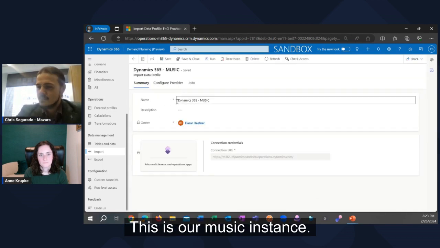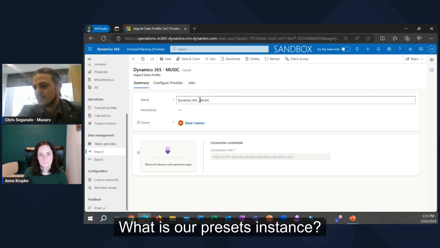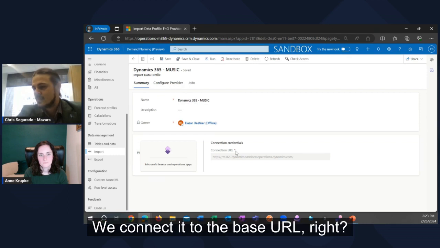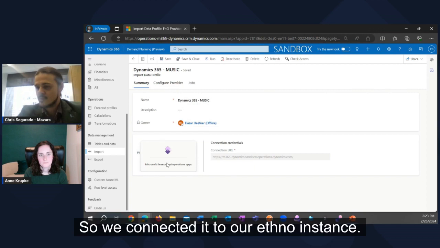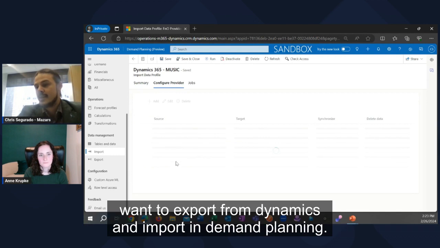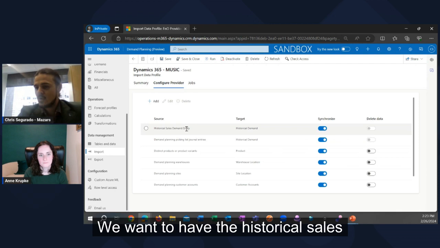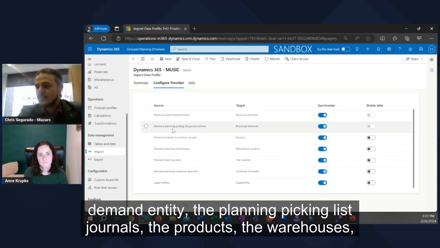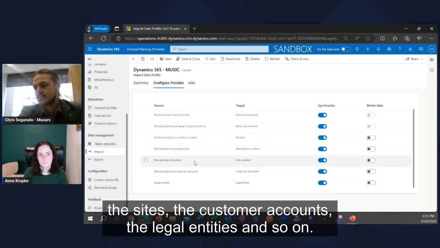This is our presets instance. We connected to the base URL, right? So we connected it to our F&O instance. I can see which data or which entities I want to export from Dynamics and import into demand planning. We want to have the historical sales demand entity, the planning picking list journals, the products, the warehouses, the sites, the customer accounts, the legal entities, and so on.